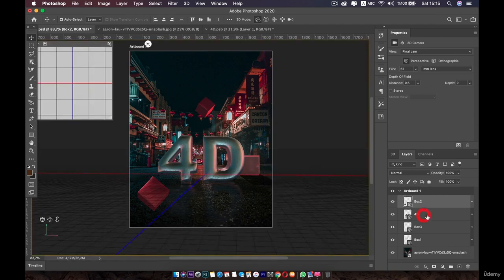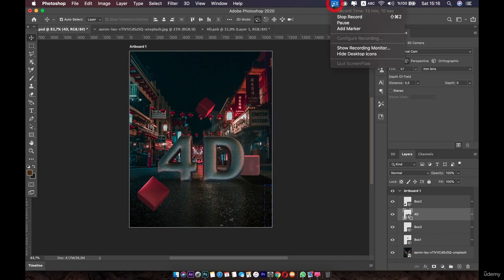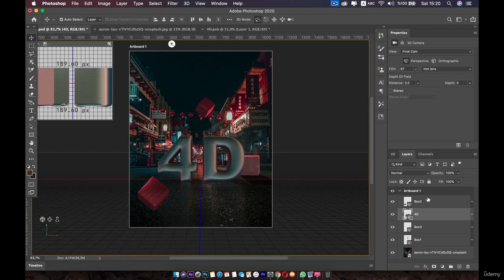And now I'm going to select the 4D text and then I will render it. Guys, I'm going to skip this part until I render everything. You will basically select each of the object and render it. So guys, after the full render of 4D, I realized that it's a bit dark.